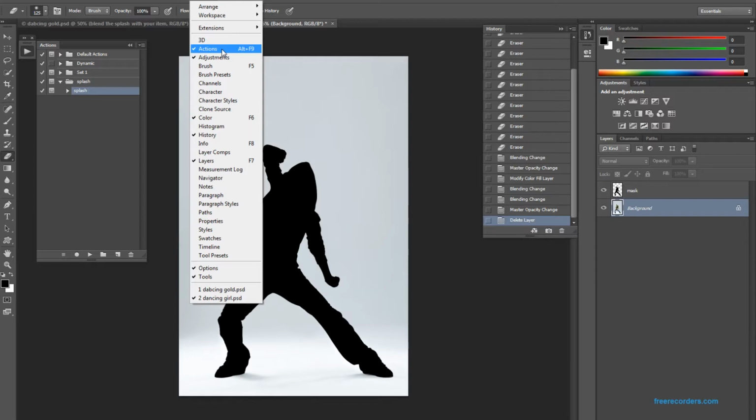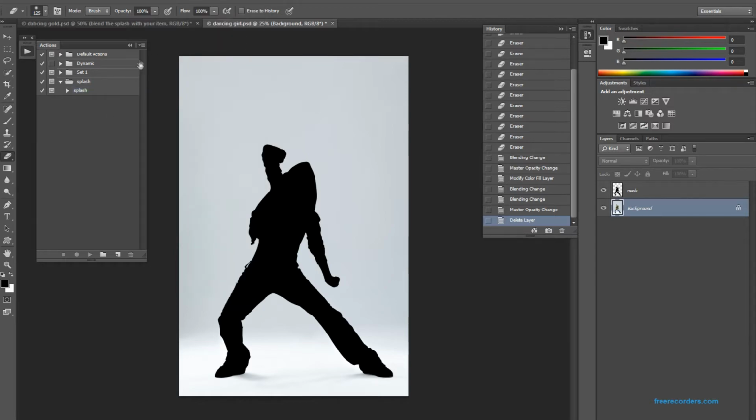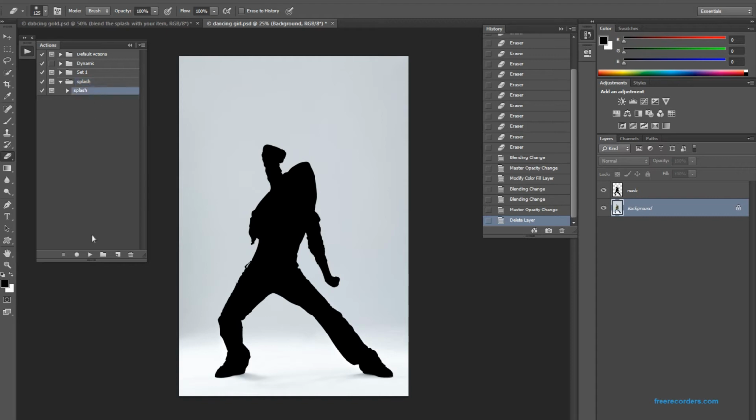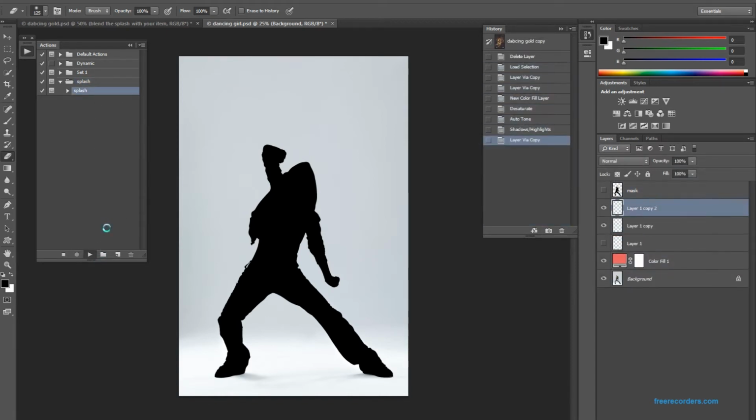Open the actions from the Window menu. Load the action which came with the download. It's Splash. And hit run.